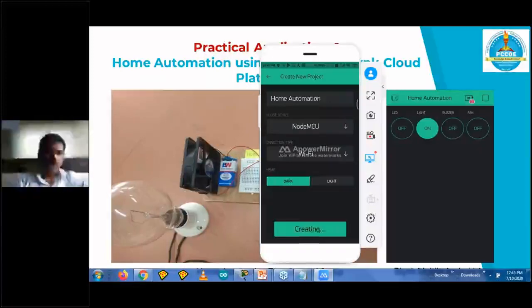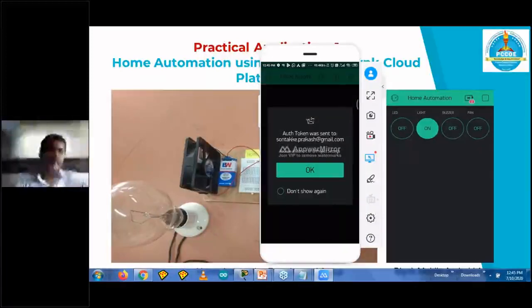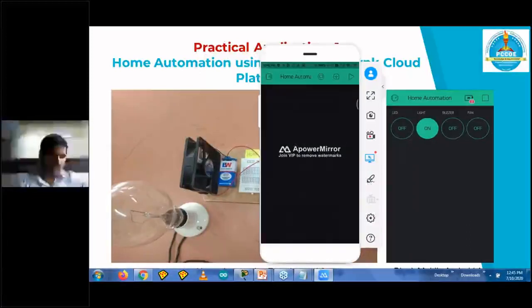Okay, once I create it, one token number will be sent directly to my email address. Yes, once the token number is sent, I need to copy that particular token number, isn't it? And I need to use it in my program. Now I'll be showing you that.